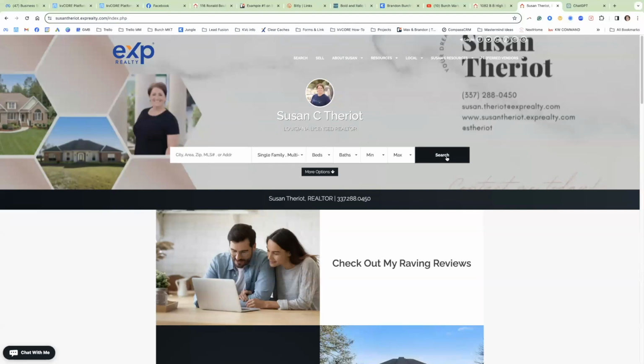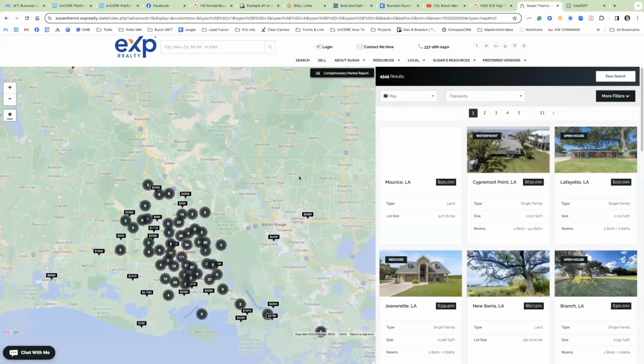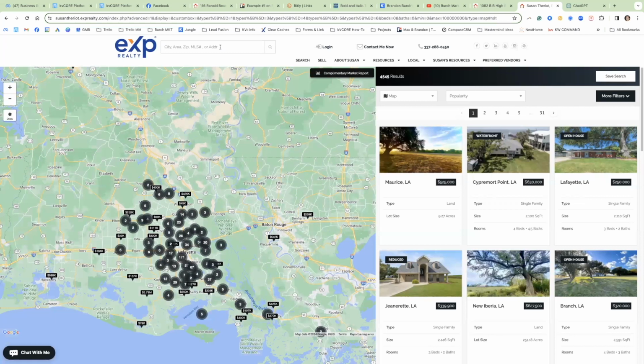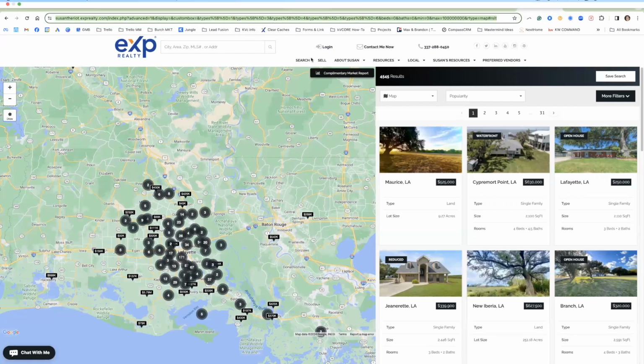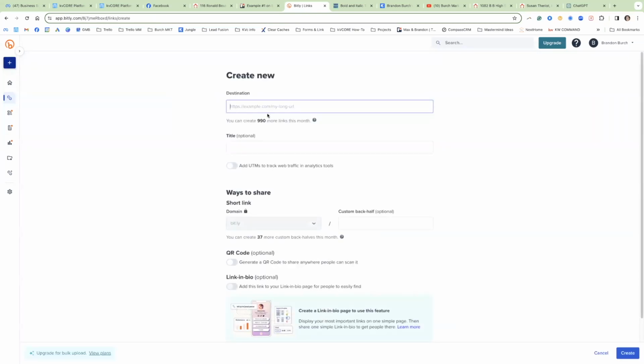Click on search. This is everything active on your MLS. But you see that URL? That's a super long URL. I just showed you Bitly for free. You can get this. Sign up for a free account. I'm pasting that right there. I'm going to use a back half.